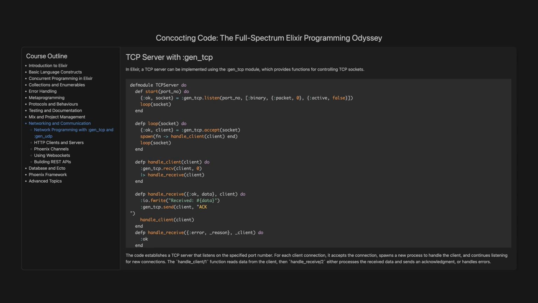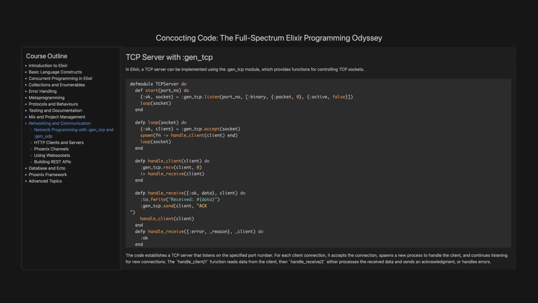For each client connection, it accepts the connection, spawns a new process to handle the client, and continues listening for new connections. The handle_client/1 function reads data from the client, then handle_receive/2 either processes the received data and sends an acknowledgement, or handles errors.